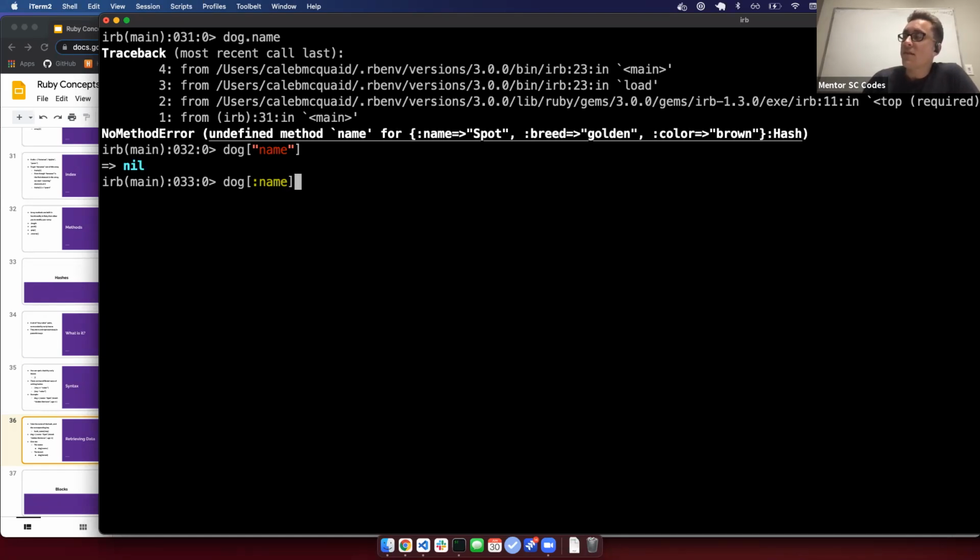So I told you earlier that if you saw brackets, think arrays, but that's not always true. If you see brackets with a colon inside of them, that is probably referring to a hash. So if I type dog with the key name there, I get Spot. If I do dog with breed, I'm going to get golden, and so on and so forth.